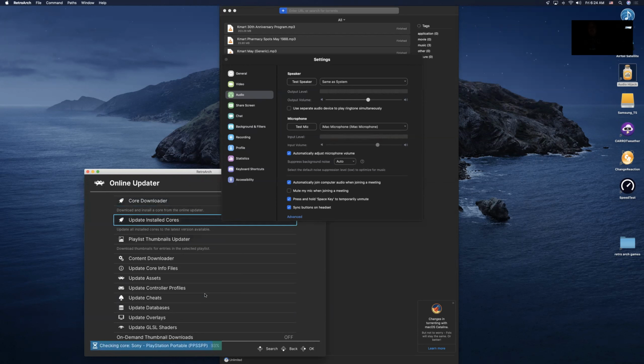We're going to click that. Online updater, update install cores. And I am pressing circle to select. So circle selects on the controller. X goes backwards. Playlist thumbnails updater. Content downloader. So it's a little different from if you think of it as playing the PlayStation, because typically triangle is back. Update core info.